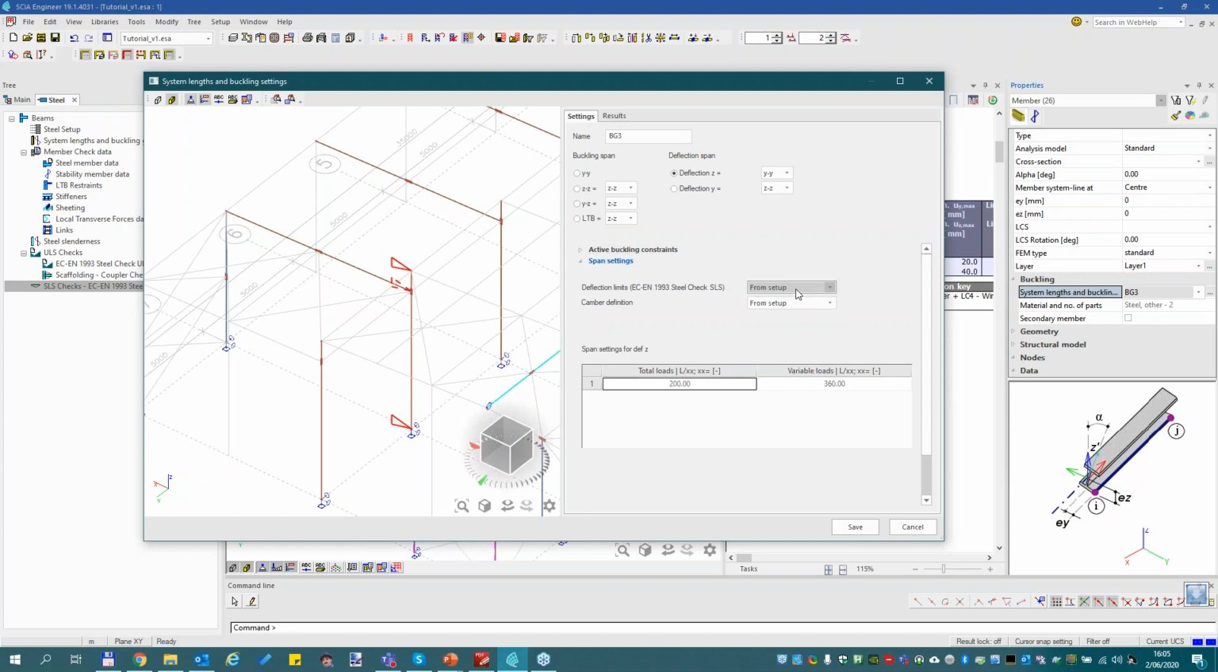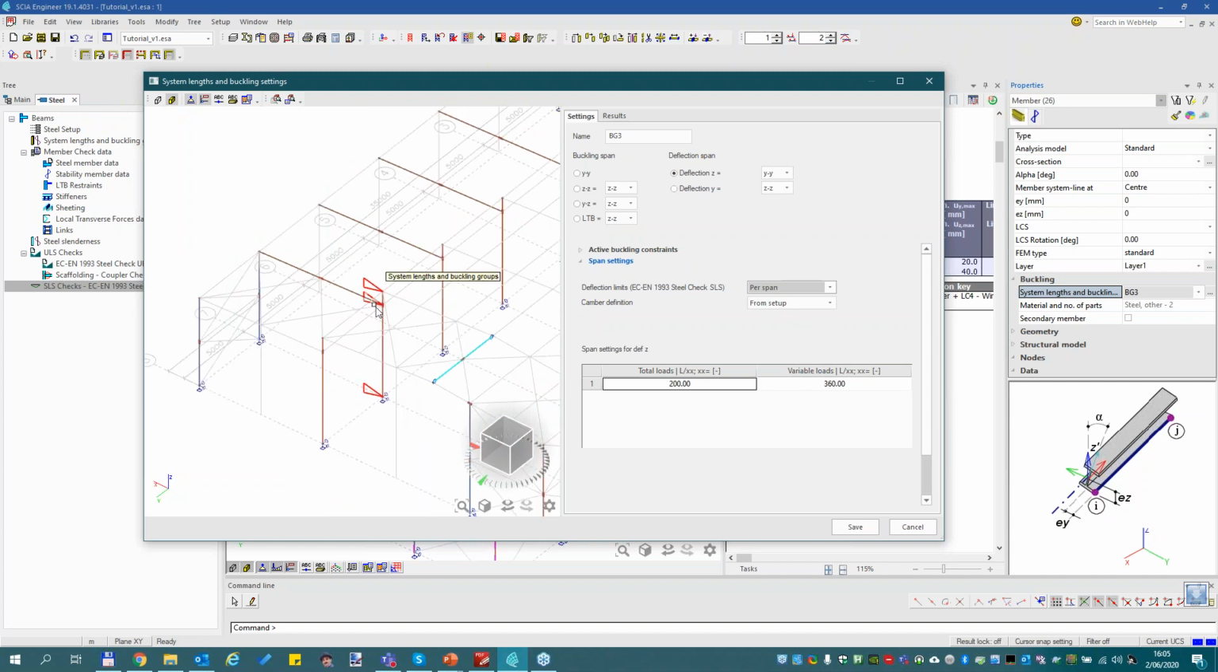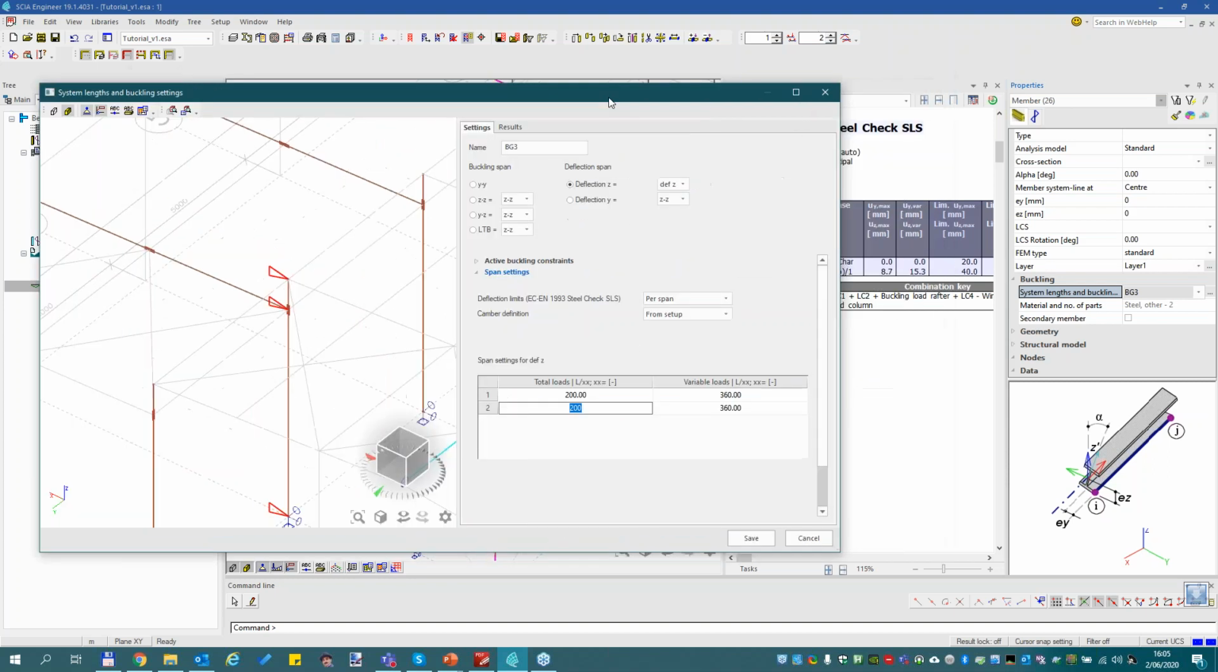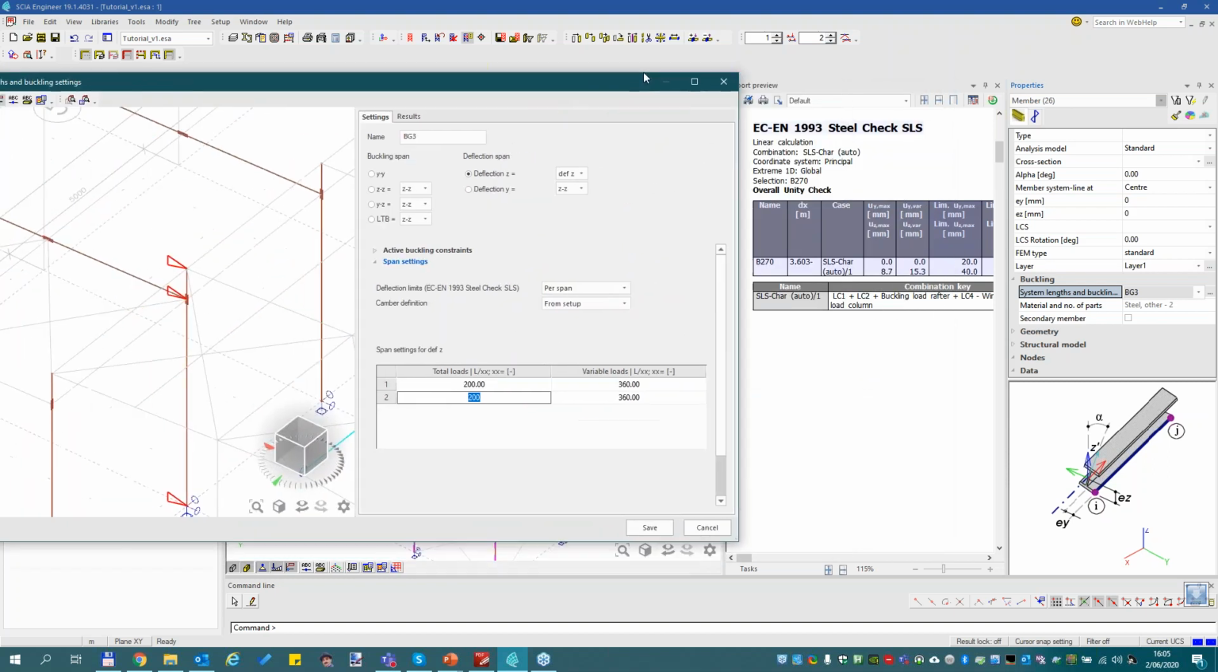Now, I don't get why I only see one span here. Okay, I get it. It has two segments, but in fact it has one span. But if I activate this one by making it independent and saying, okay, now it has two spans, span 1 and span 2, I can give them individual limits per span. And those limits will then be displayed here in the check.